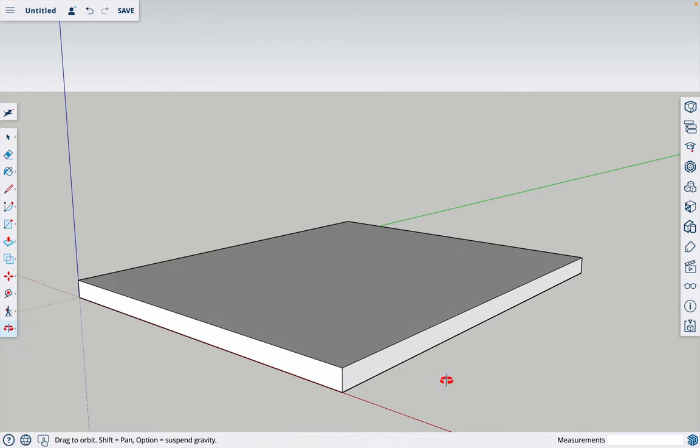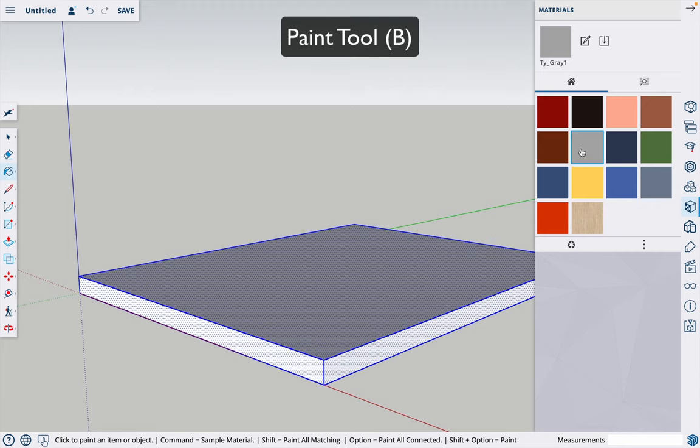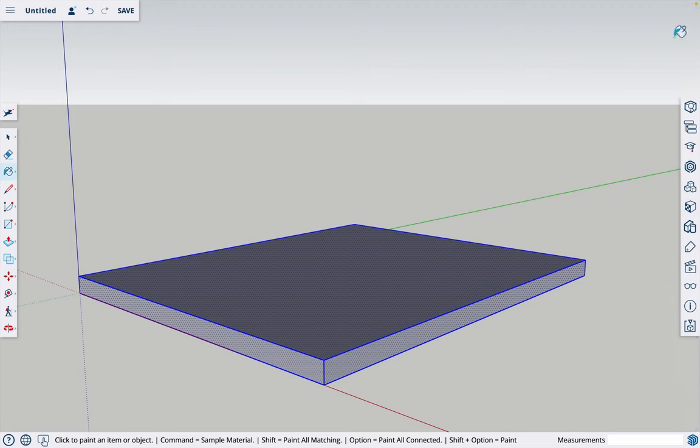So now we have a 6-inch slab, and if I wanted to paint this to look more like concrete so that all the sides were gray, the way that you can paint the entire project is triple click on the project, hit B, which is the paint tool, select a color you want. I'm gonna select this gray, and painted the whole project.